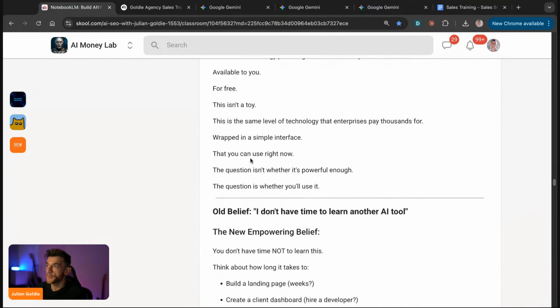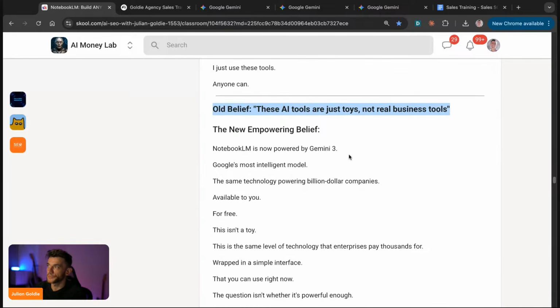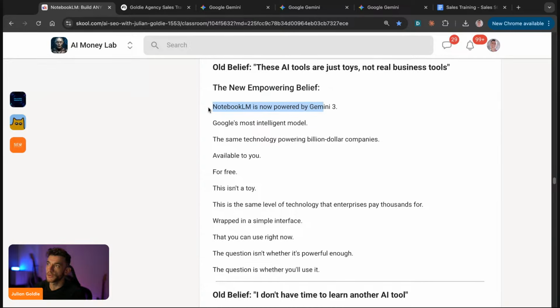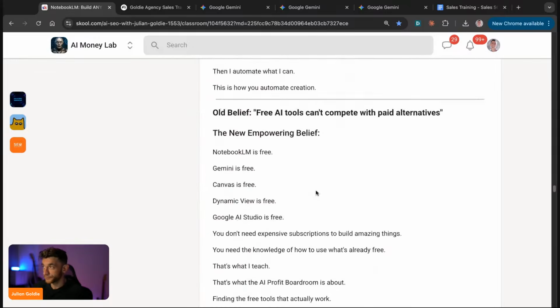Some people will say, well, these AI tools are just toys, not real business tools. But I think the new empowering belief here is that NotebookLM is powered by Gemini 3, Google's most intelligent model, right? Some of the best technology in the world, and it's available to you. So this isn't a toy. This is the same level of technology that enterprises are using, and it's wrapped in a simple interface that you can use right now as well. So the question really isn't whether it's powerful enough. The question is whether you'll use it.